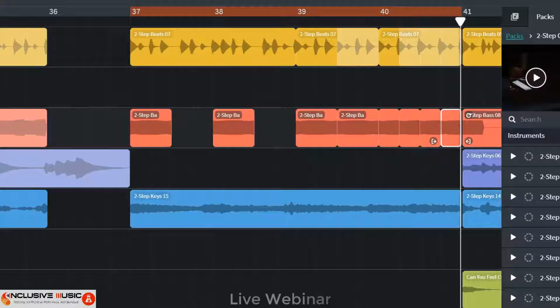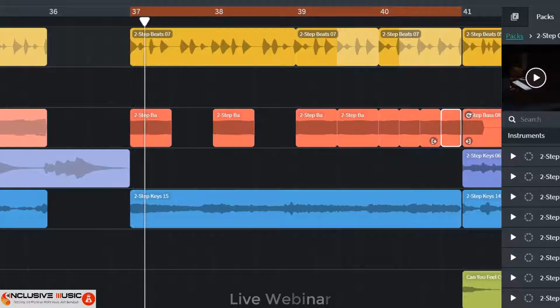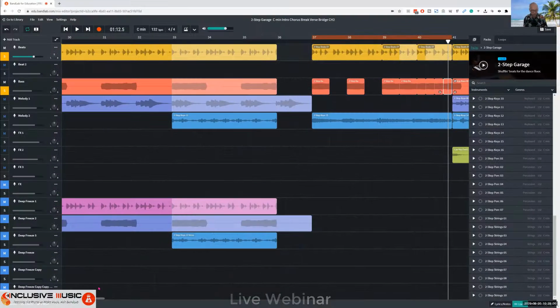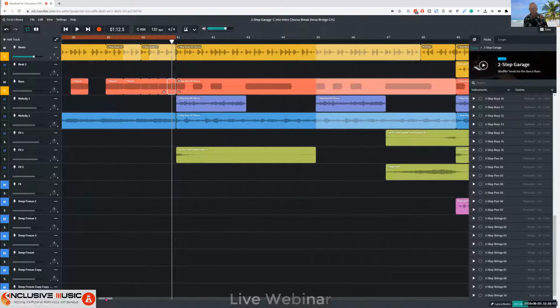Let's bring in the beat by pressing solo or clicking on solo. So I've got those two tracks playing, the beat and the bass. Drag that to the middle so you can see it nice and clearly.